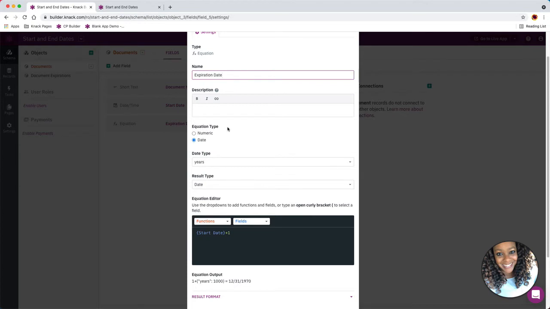We have set the equation type to date, so it's going to be looking at date values, and that's what we want it to calculate. By default, Knack will set it to numeric. We'll want to update that to date.